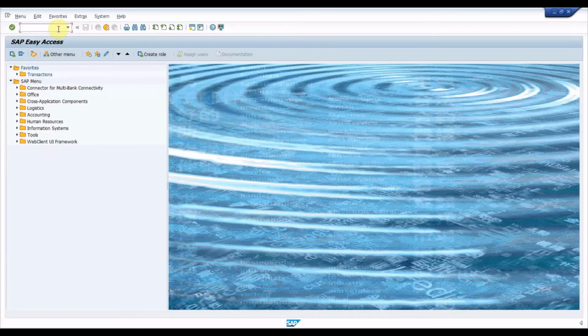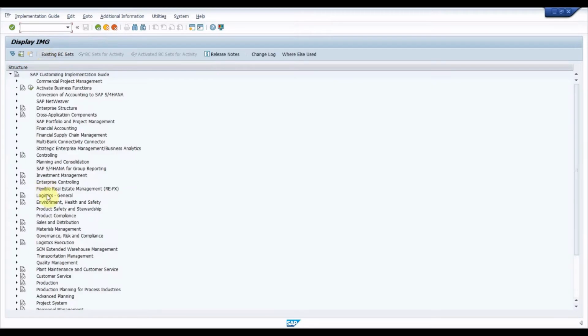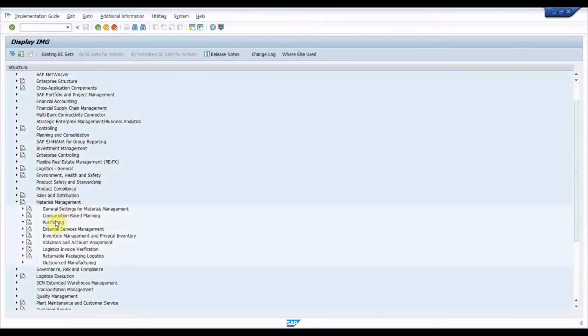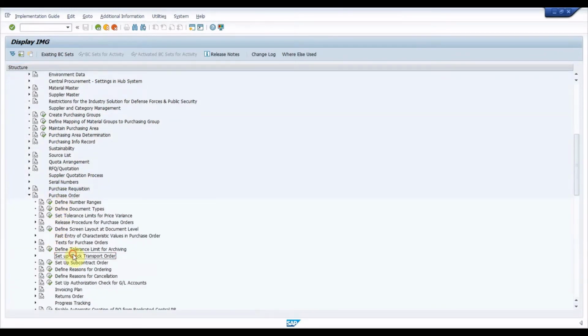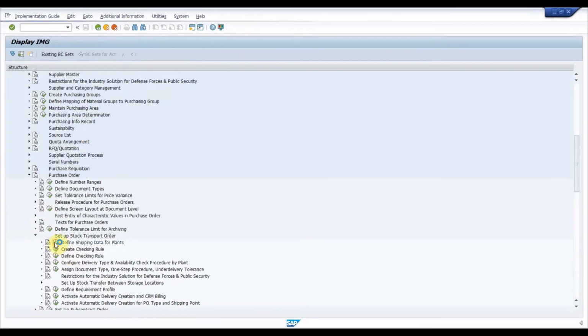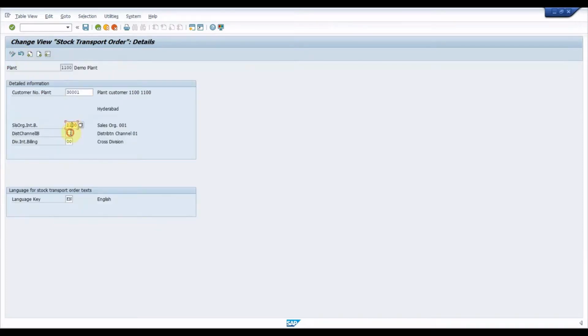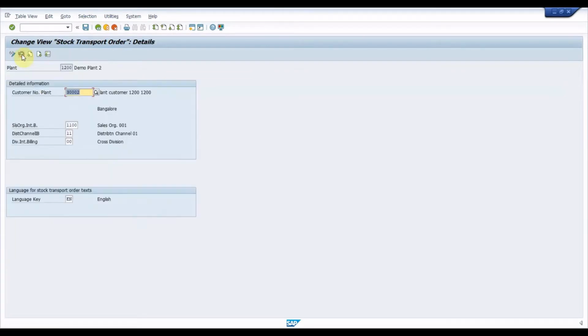Let us check the configuration for STO now. Go to the transaction SPRO, material management, purchasing, purchase order, set up stock transport order, define shipping data for plants. In the supplying plant, sales area needs to be assigned. In the receiving plant, customer code needs to be assigned.